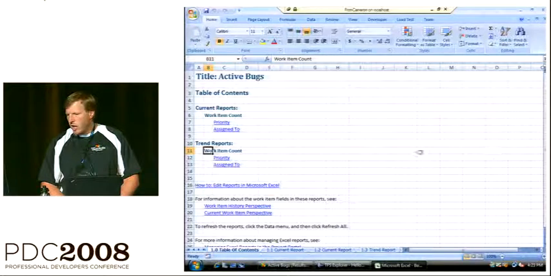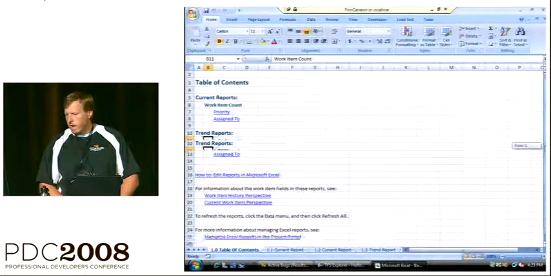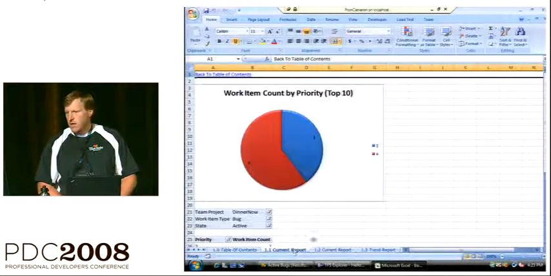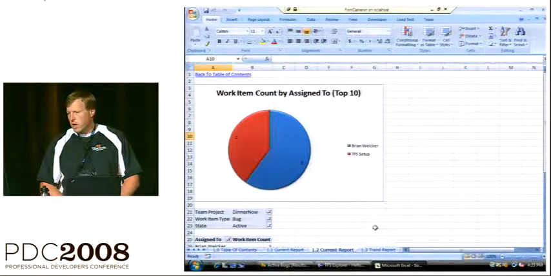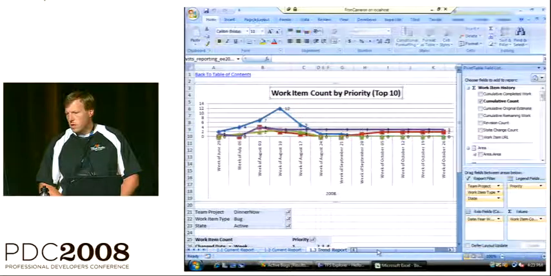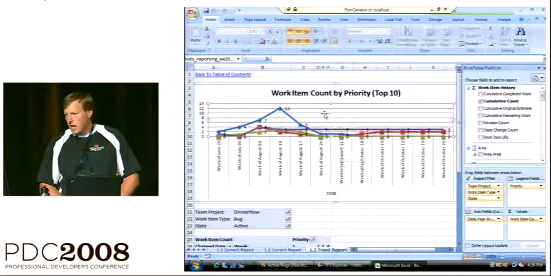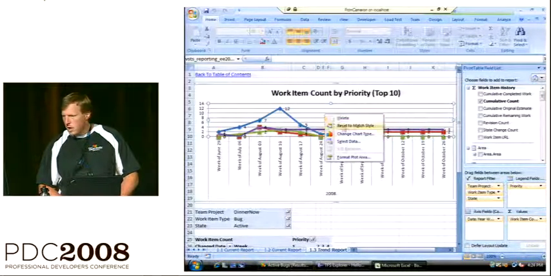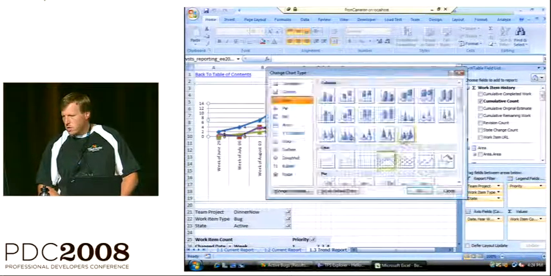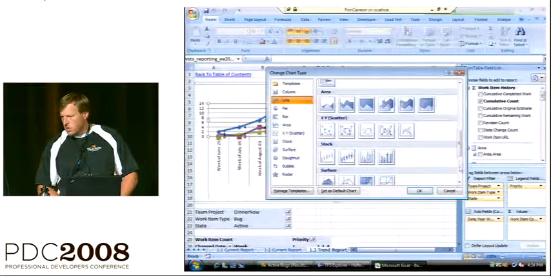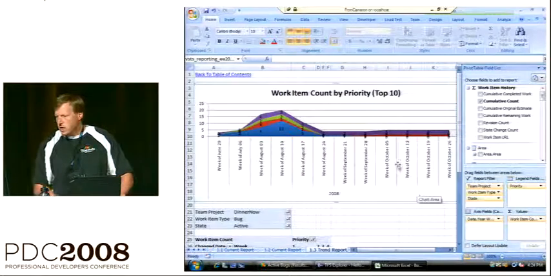So it creates a nice little help page with links to the various things, information on how to better understand the cube that we have and how to work with it. Here's my current work item count by priority, current work item count by assigned to, a trend report, and I'm just in Excel now, so I can say, I like my work item trend reports, I prefer to have them be stack charts. So now I've got a stack chart.